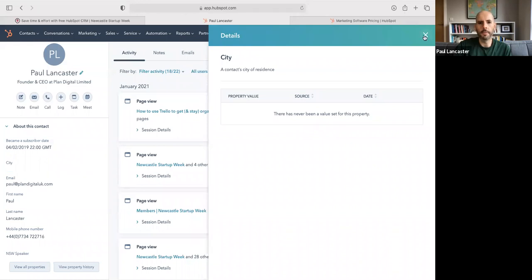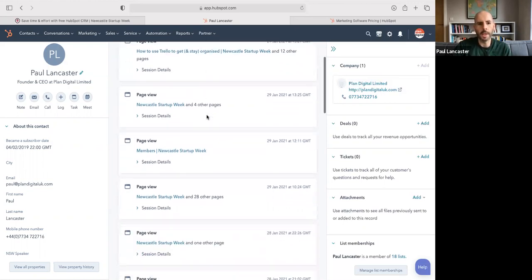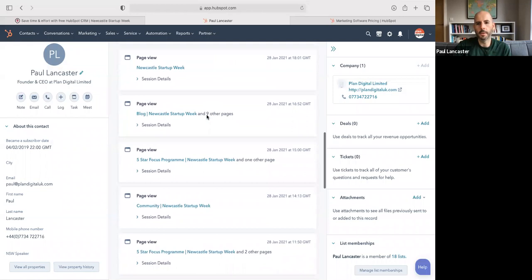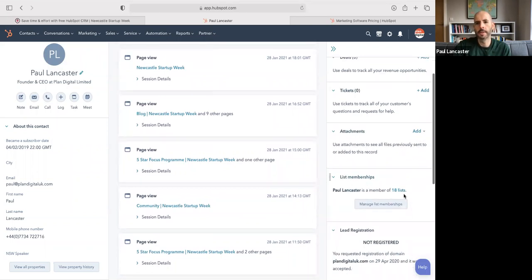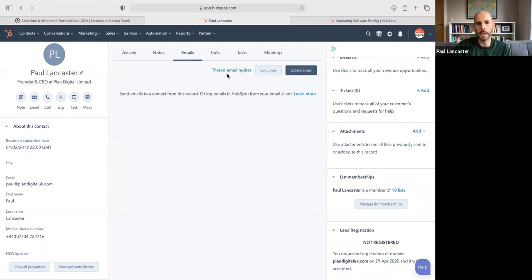You can change all that information, but there's also a list of activity. So I can see that this contact, me, has what pages I've viewed, what emails I've opened. It's all in there. On the right-hand side, I can see some further information like what lists this person belongs to. But also, what's a really cool thing is you can send an email direct to that person.